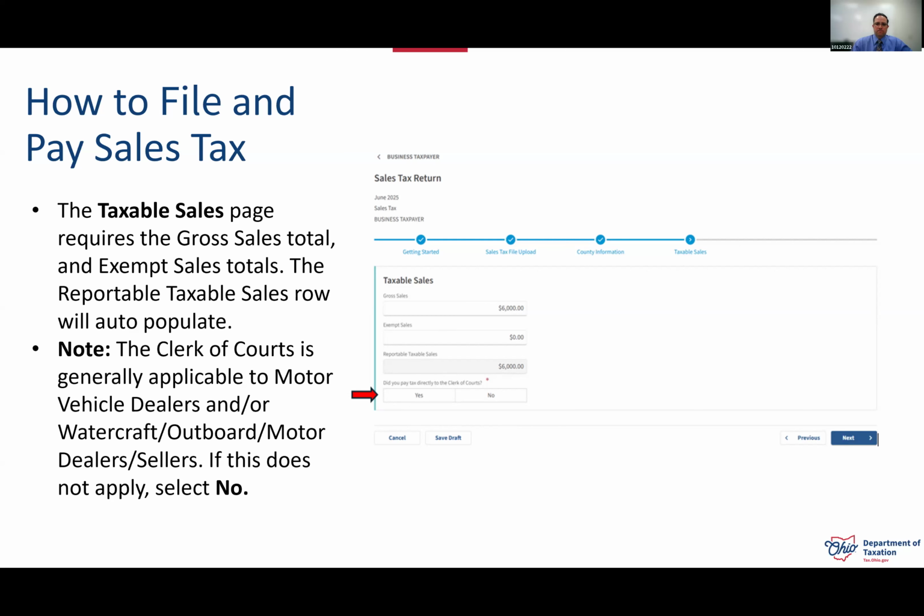And then if you paid directly to the clerk of courts, this would be if you were in the business of selling vehicles, you would answer that question. If you do pay the clerk of courts, yes. If not, you would just click no and move forward.